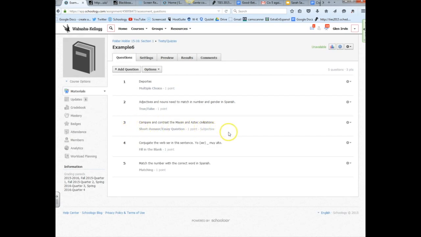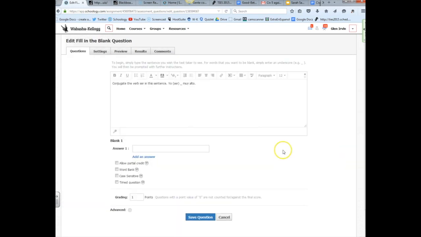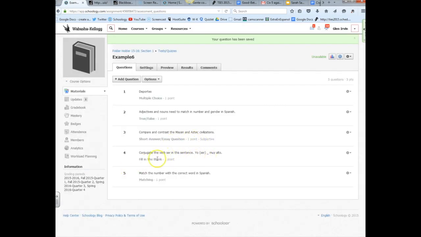This one, it says compare and contrast the Mayan and Aztec civilization. It's a subjective question because it's a short answer and essay question. I don't even need to look at that. The kids just answer that question. Then I have to go back and grade it. Here's a fill in the blank. Conjugate the verb said in the sentence. This is the one that I was worried about the most because it's so weird. And it looks like, oh, it didn't actually go ahead and put an answer in here. So the correct answer should be soy. The fill in the blank doesn't work very well. Darn it. Okay, but anyway.